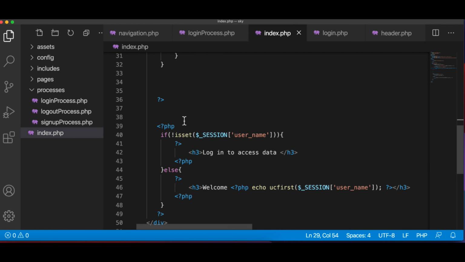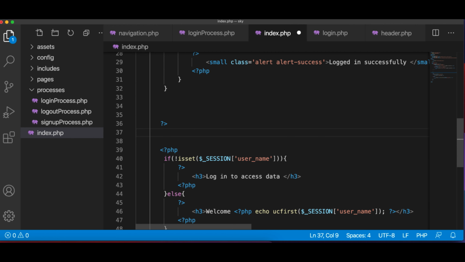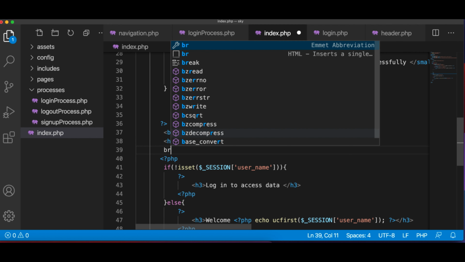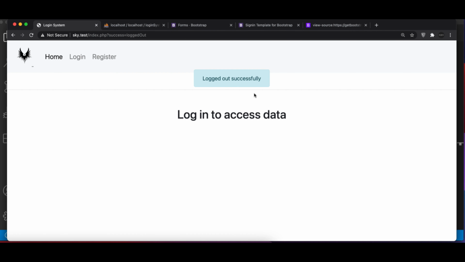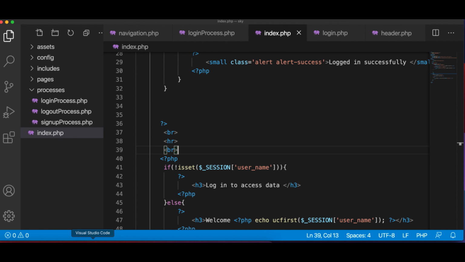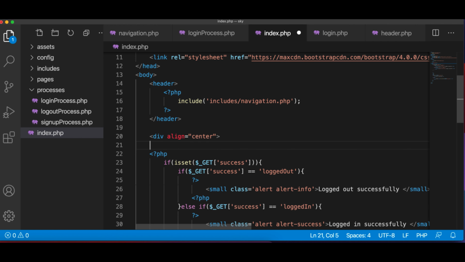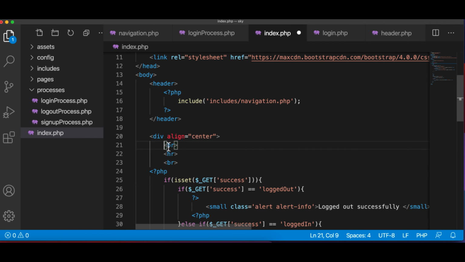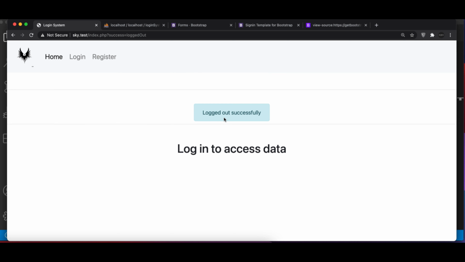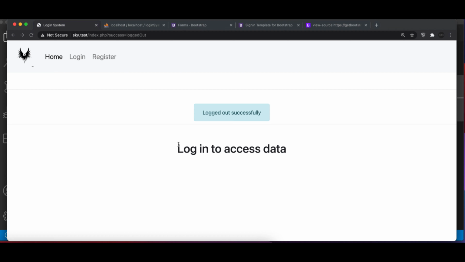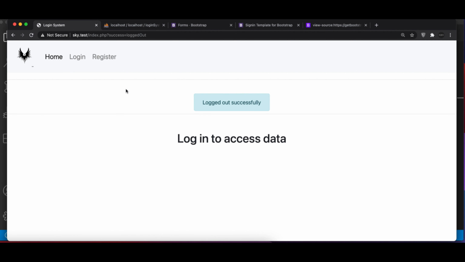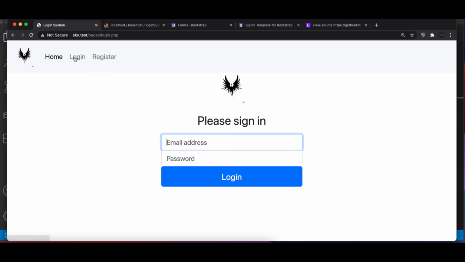We can put some HR here. Let's say HR and VR. It should look a bit better then. Yeah, it's better. And there should be the same on the top, and a spacing there. We're not concentrating on the designing currently. We're just focusing how things are working, so that we have our content working fine. It's okay. So you can see that login to access data.